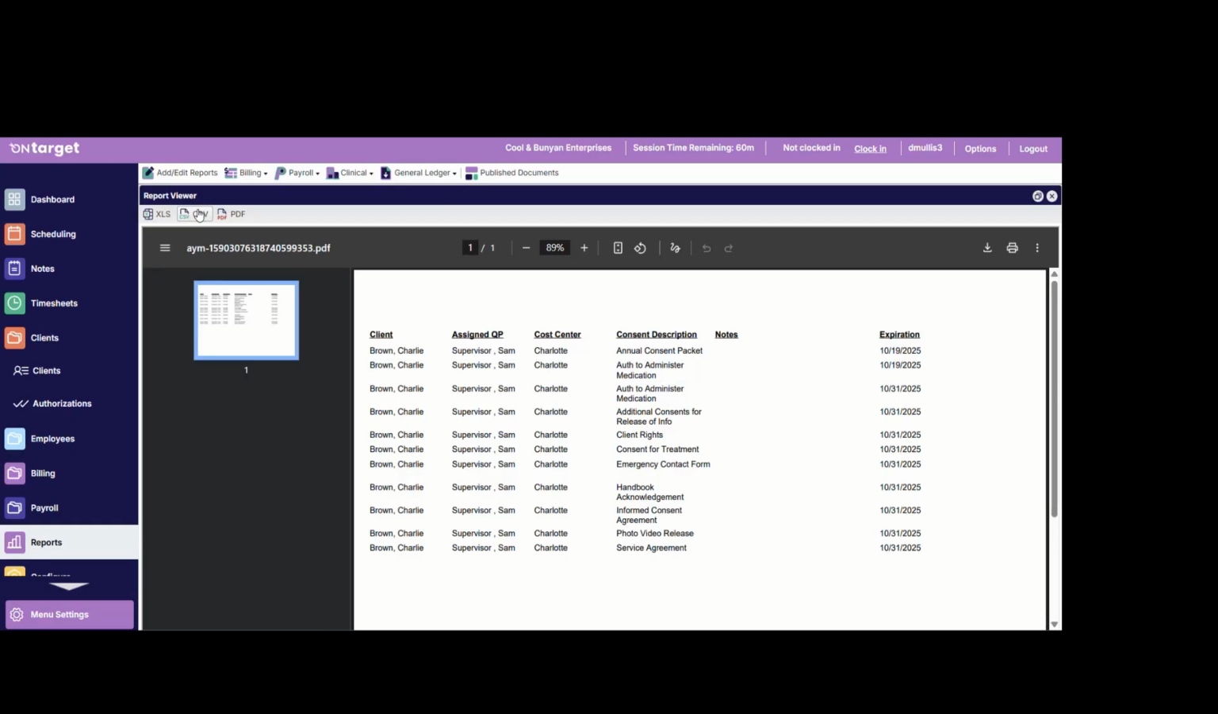Export options, Excel, PDF, all of the standard fare.